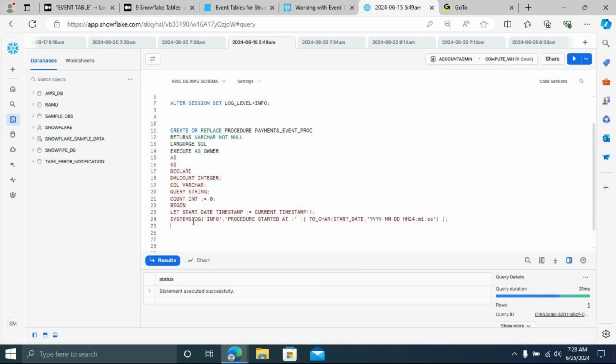You have to use system log. What will the system log do? It will log that information into which table? In the event table. That's why we use system log. This system function captures the logs or events into which table? Event table. Now someone will ask a question: hey, are you not inserting anything? Hey, not like that. It's a system function. If you use this function, it automatically goes and inserts into the event table. That's what you have to understand.